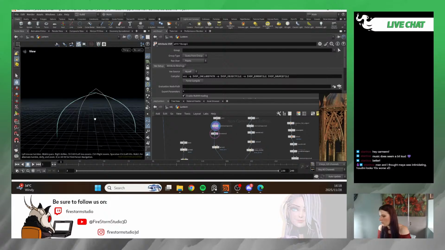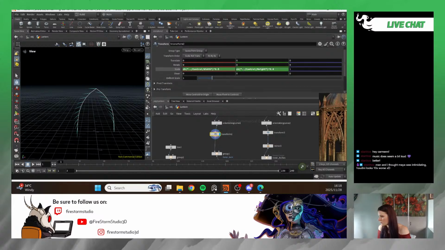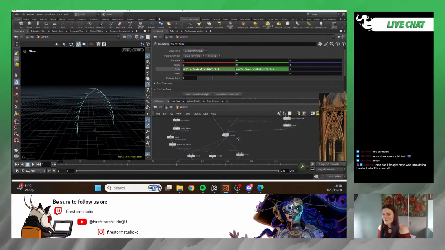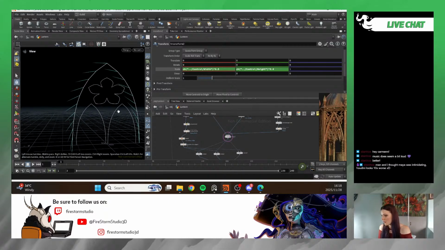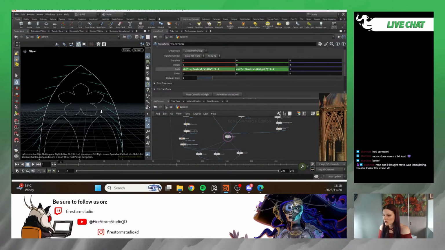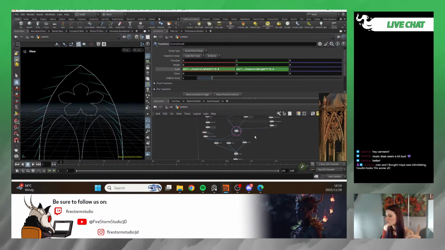The transform is just to make it, I believe, narrower. Yeah. So that's basically it for all the archways. It's all built with lines, including the flower. Actually, the flower is also built with a line, the same system. I just used a thing that basically duplicates it in a circle.